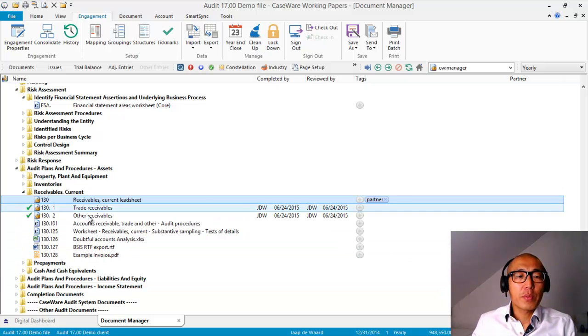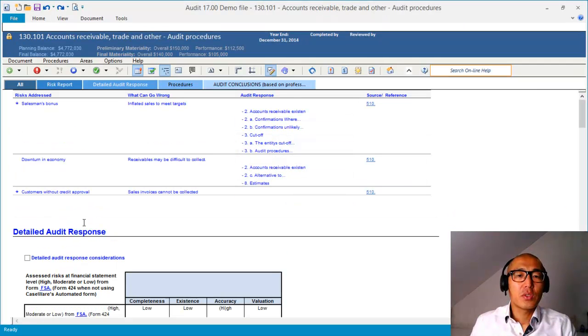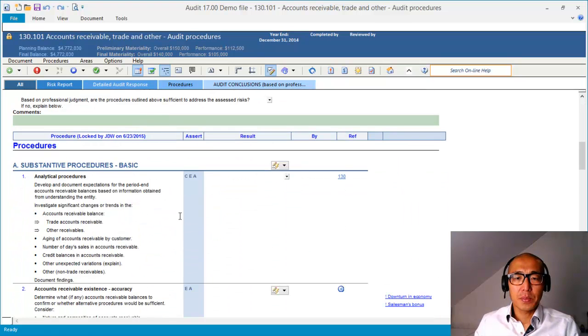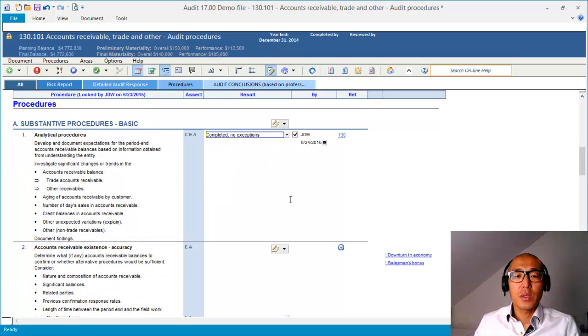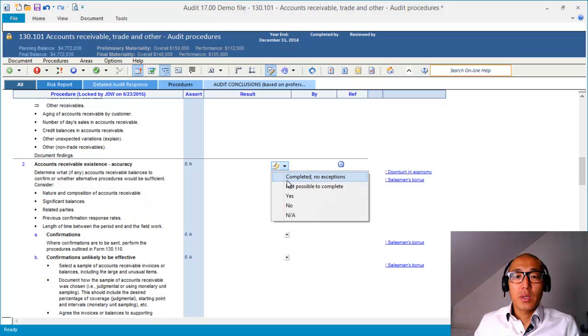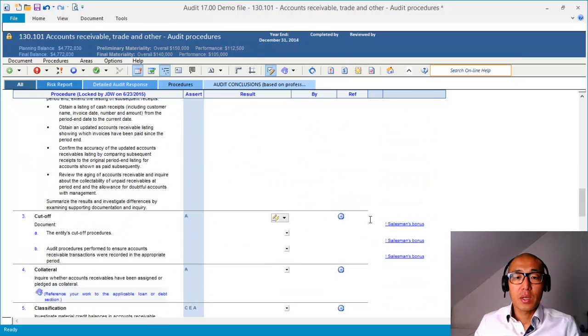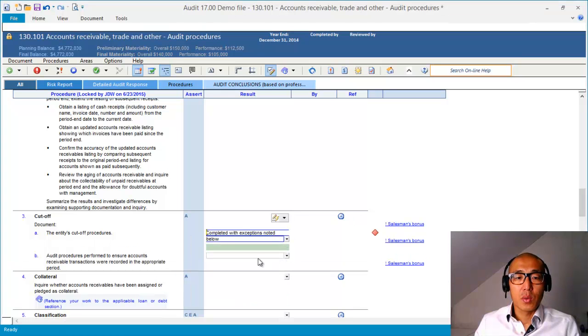Now, before we wrap this up, I would like to go back to my work program. This is the work program on receivables that we started with when we were doing all this field work, let's say. I'm just going to complete a couple of procedures here. This one, say yes, completed, no exceptions. That's all fine. And then for this one, I'm going to say completed with exceptions noted below.